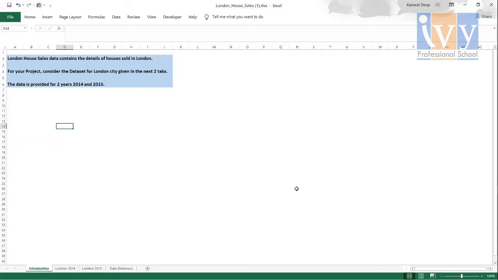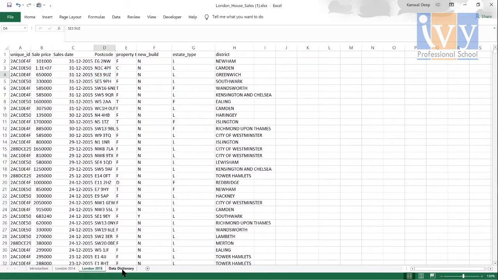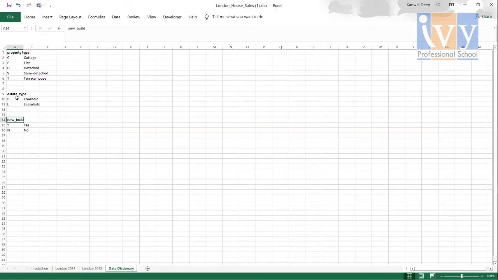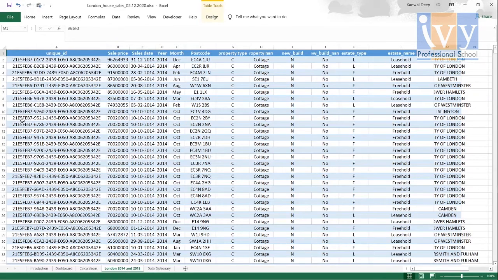I got this London House sales data set which was segregated in 2 years, 2014 and 2015, as shown in the sheets. I got this data dictionary which shows the property type, estate type and new build type. As the data was segregated in 3 different sheets, it would be very difficult for me to prepare the dashboard. So the first motto I have is to prepare the table which has the combination of all 3 sheets. Before showing you the dashboard, I had an idea to prepare the dashboard in a unique way so that the end user will like that dashboard.